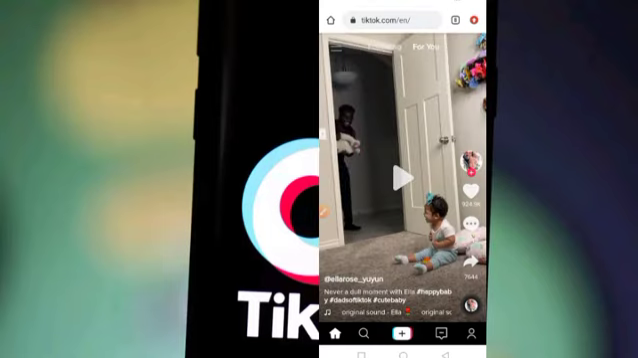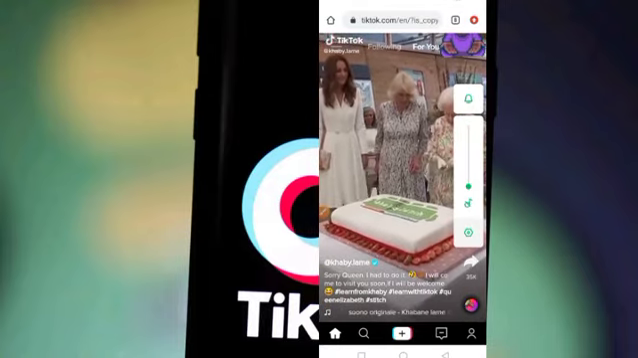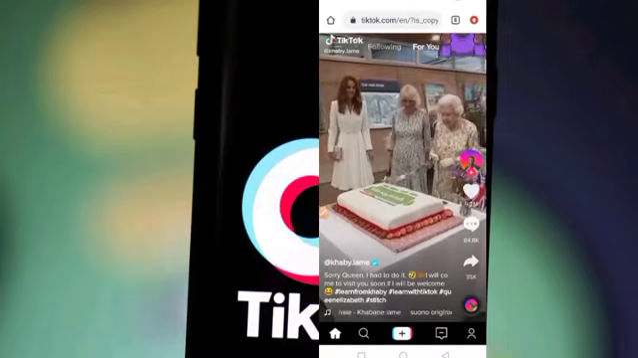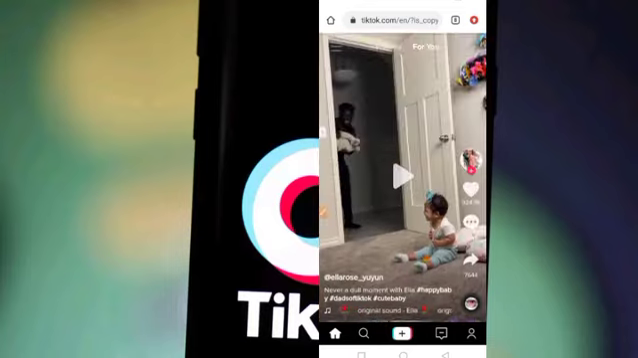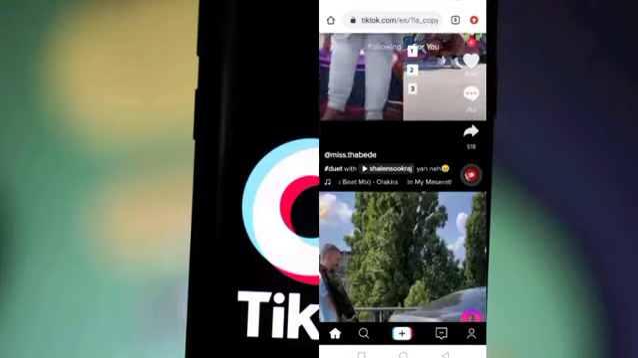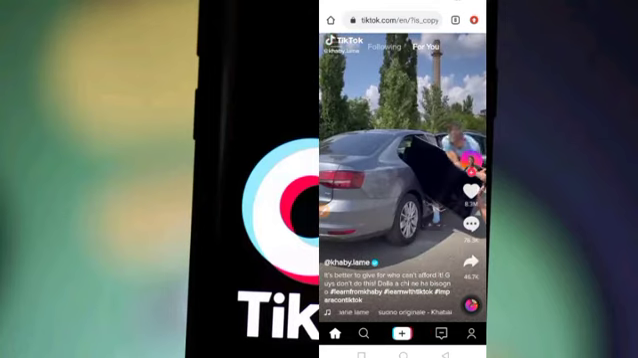So you can see right here that you can see the TikTok videos. You can scroll, and they play automatically. So you can watch your favorite TikTok personalities, and also enjoy TikTok without having an account.